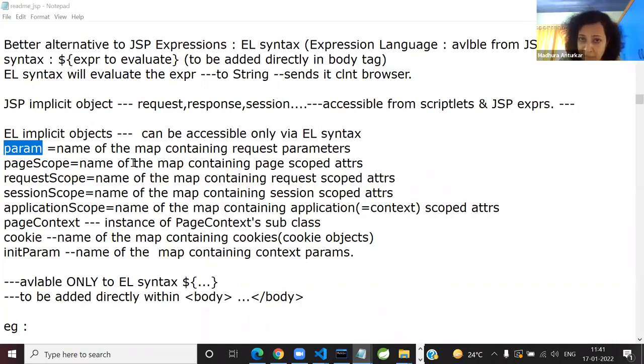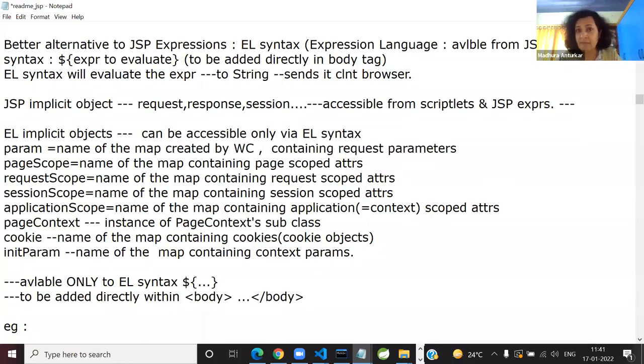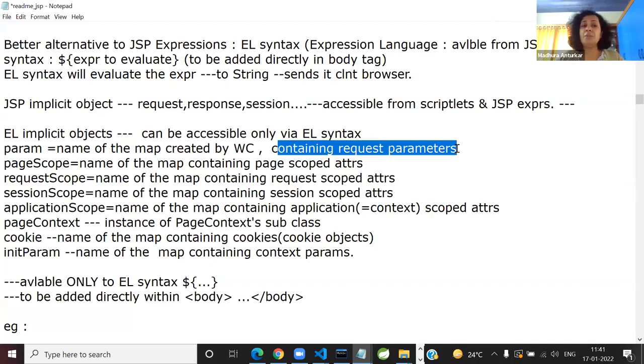So this is the name of the map, created by web container. This is all common. And what is it going to contain? It is going to contain the request parameters. So tell me, who is going to send the request parameters to whom? Simple question, simple answer. Client to server, absolutely.